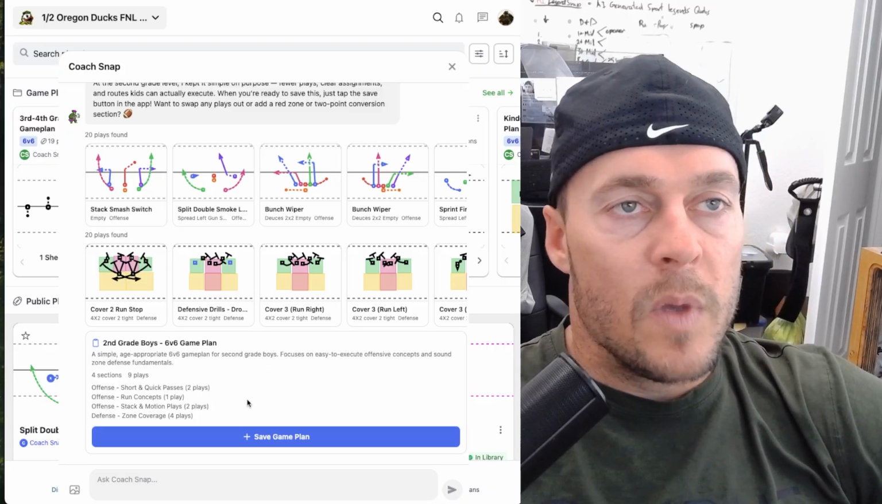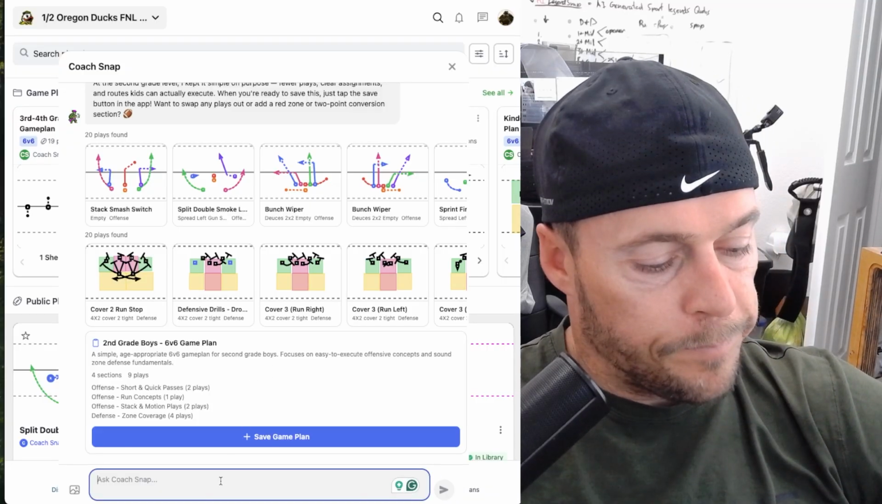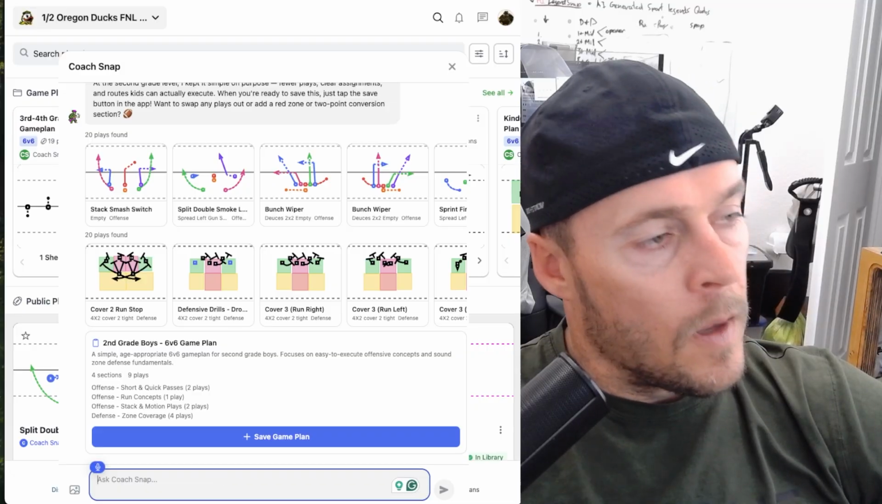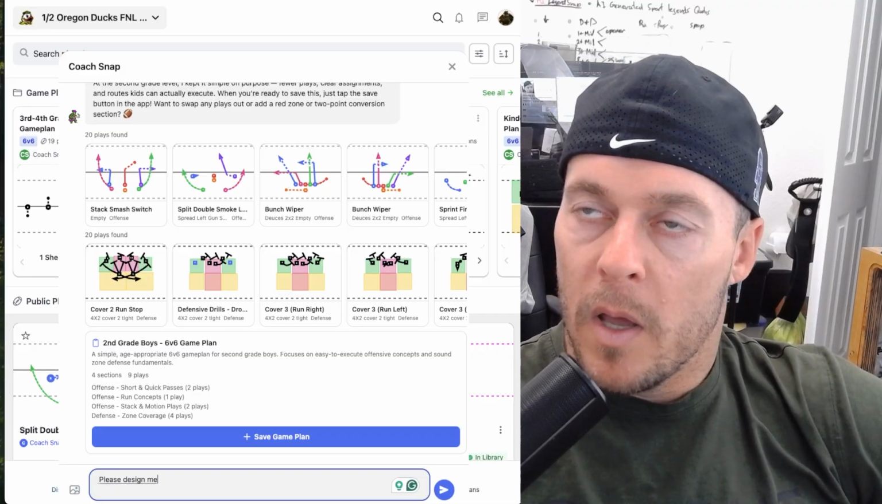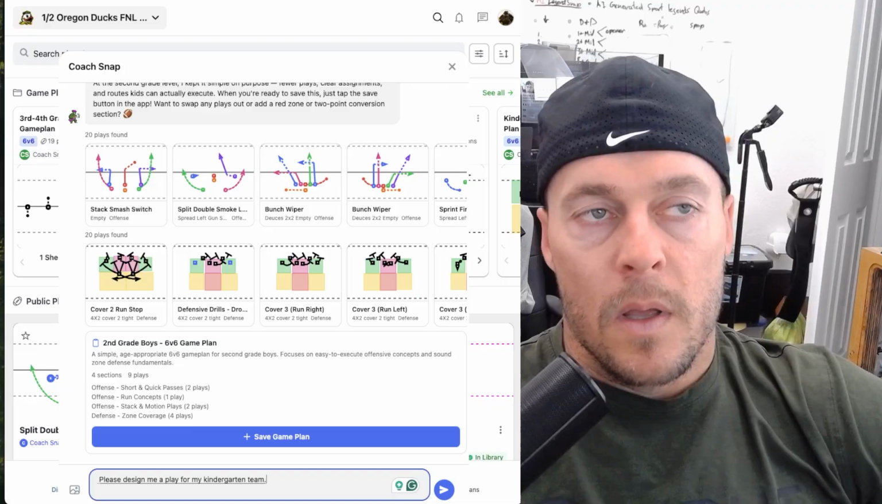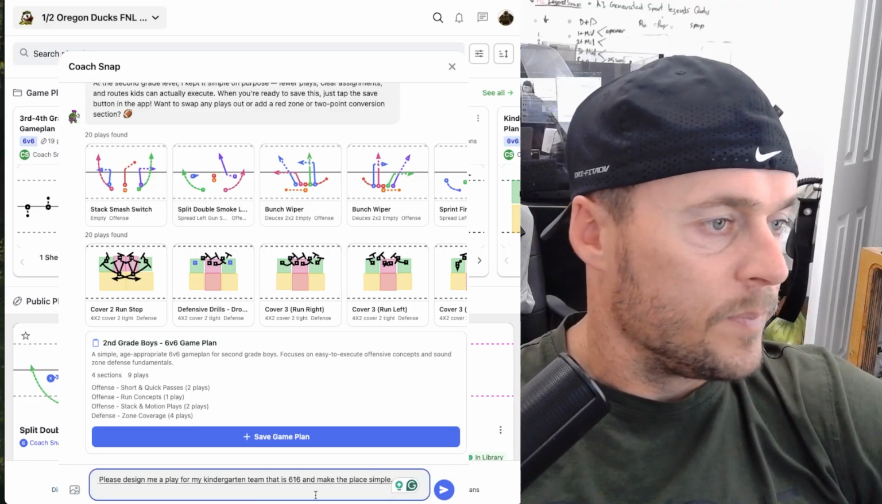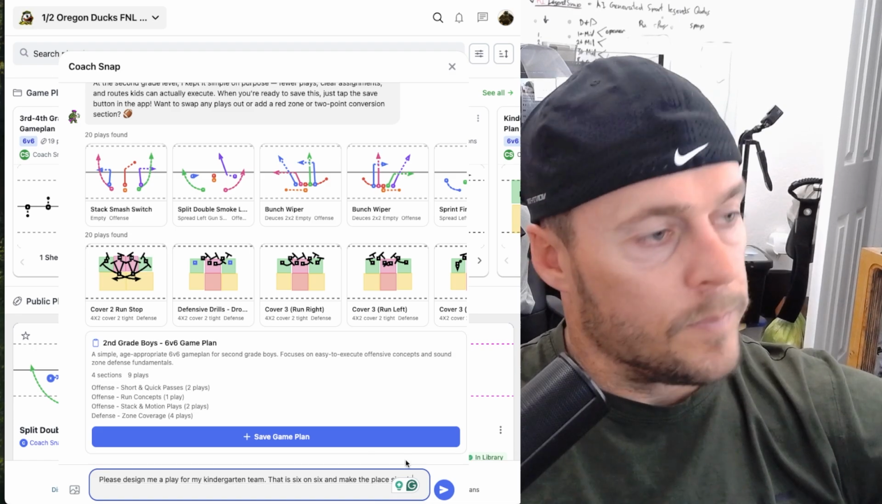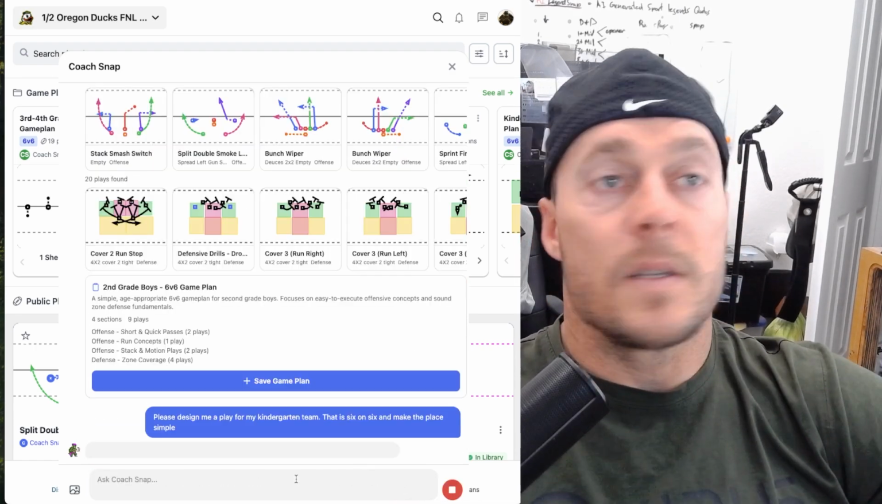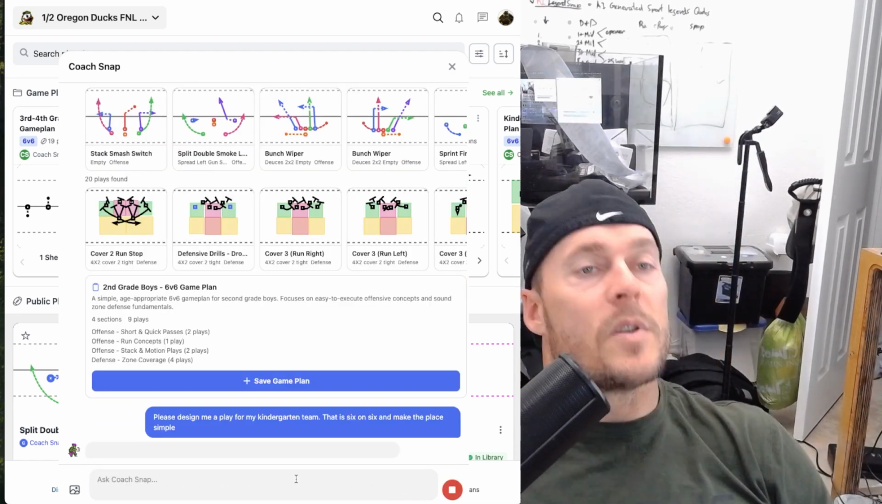So let's get a little bit more complex here. Please design me a play for my kindergarten team that is 6-on-6 and make the play simple. All right, let's see what it goes for here. This will be an interesting one.